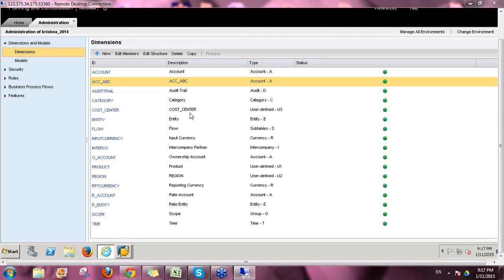What is scaling? Scaling is a system defined property because we are using Excel as a front end. Whenever the length of the characters increases beyond a certain limit, the column width will be adjusted automatically using the scaling property. If you are not mentioning anything, the system will automatically take scaling as Y. So by default, blank means Y.